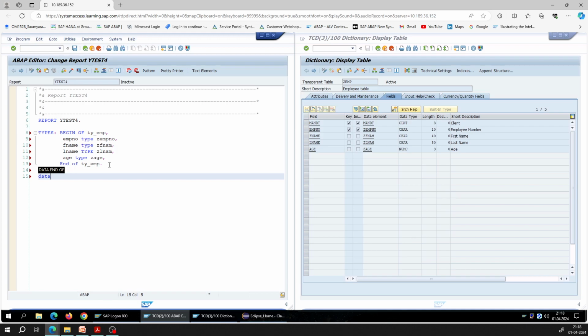But if you see this ZEMP, employee number, fname, everything we created in the data dictionary. That means we have used the SE11 transaction code to create all these details, okay. As this table, data element, and fields are all created in the data dictionary, it is global to SAP. So in SAP, any program can access all these details, okay. That is why in our program we can use those data dictionary objects without any issues, okay.